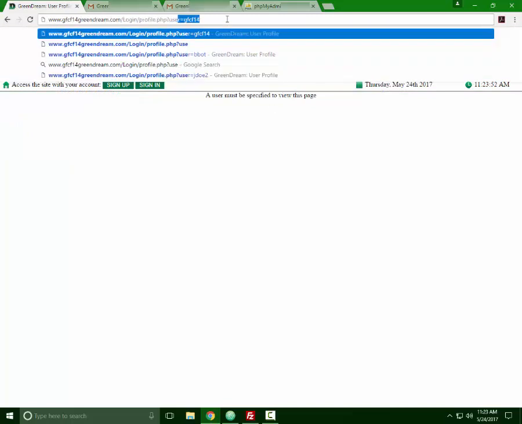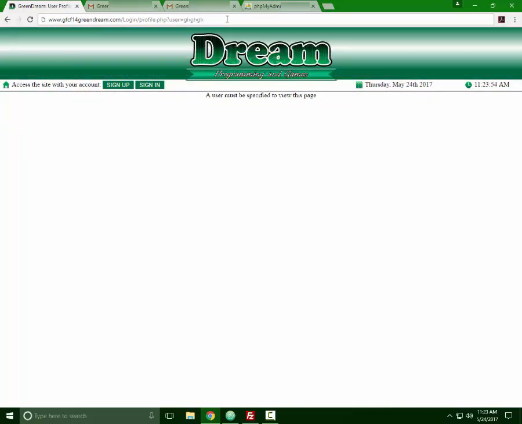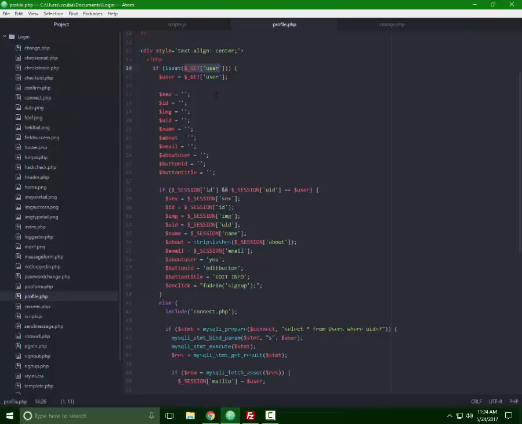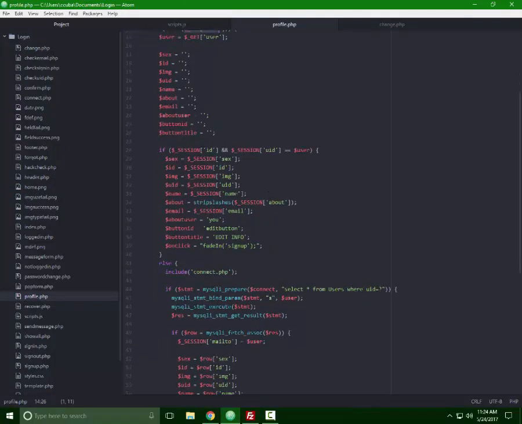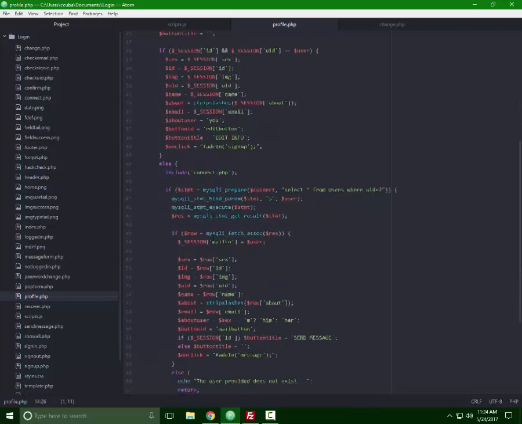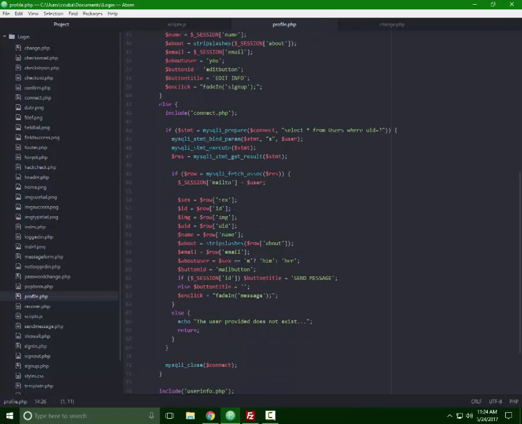Probably what I should get rid of is saying that it doesn't exist. But anyways, if we have a user, we're going to get that information. If we're logged on and the user ID is the same as the user, we just populate it with what we have. If not, we're going to have to create a prepare statement to get that user and get their information based on the associated values.